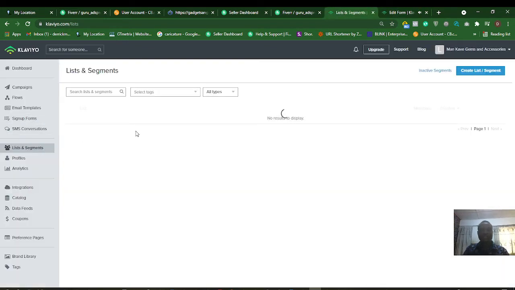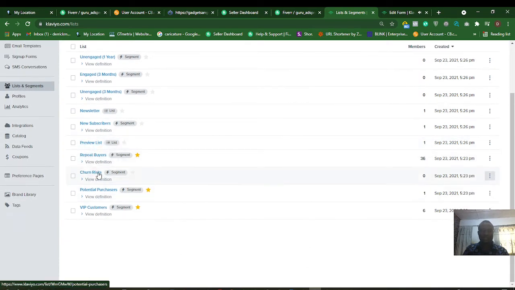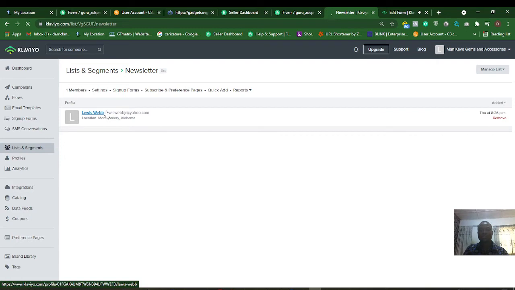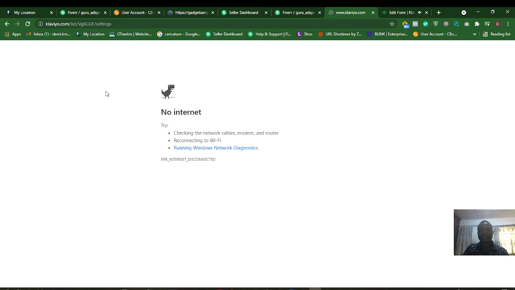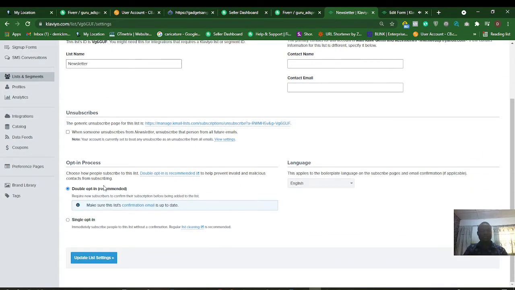Once you click on that, you come to list and segment, and you click on the newsletter, where I want all the lists to be stored and submitted. Now you click on settings, you come here and click on settings right there. Oh, I need to reload. I'm having a bad network here. So here it is.